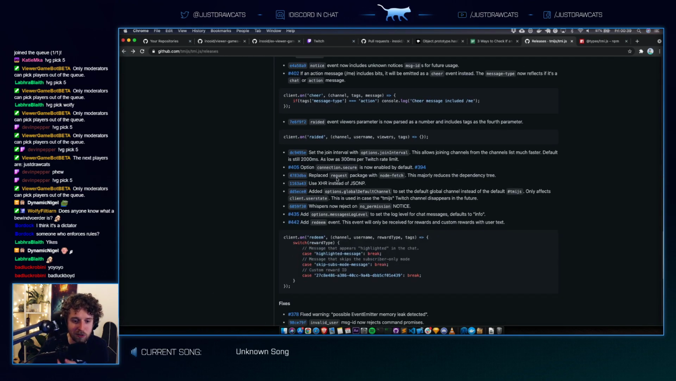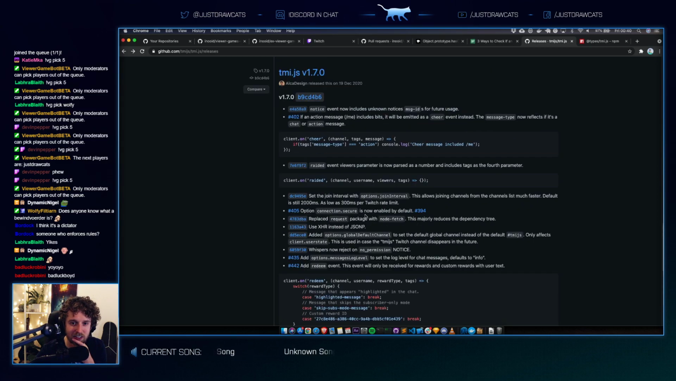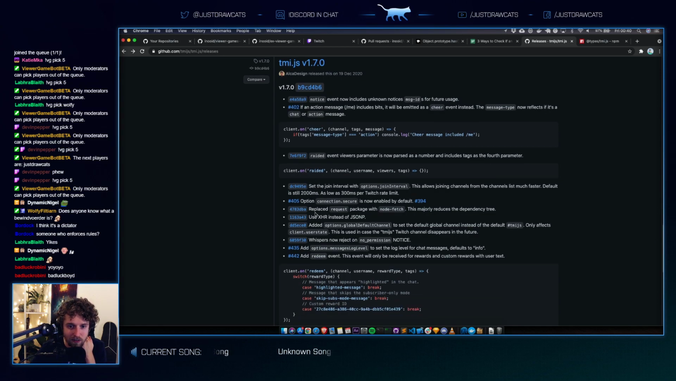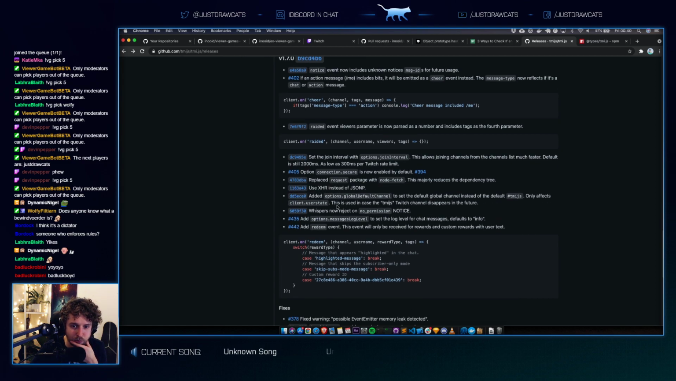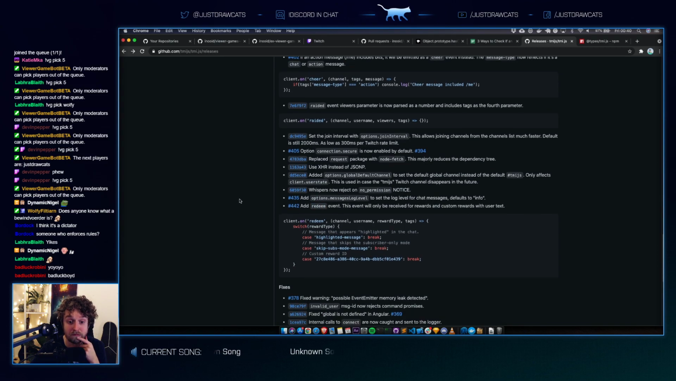And this seems to be big. Oh, here, he added the changelog. Okay, cool. This is not important for us. Cheer. Rated event viewer parameters are now parsed as a number and include tags. Replace request with node fetch. Cool. XHR, yeah, sure. Add redeem event. Okay.